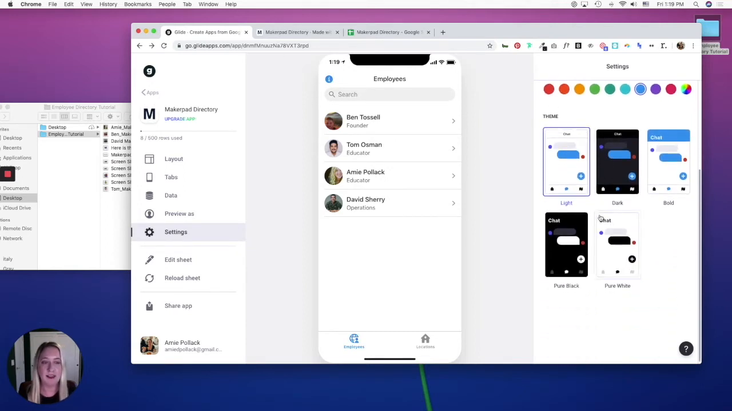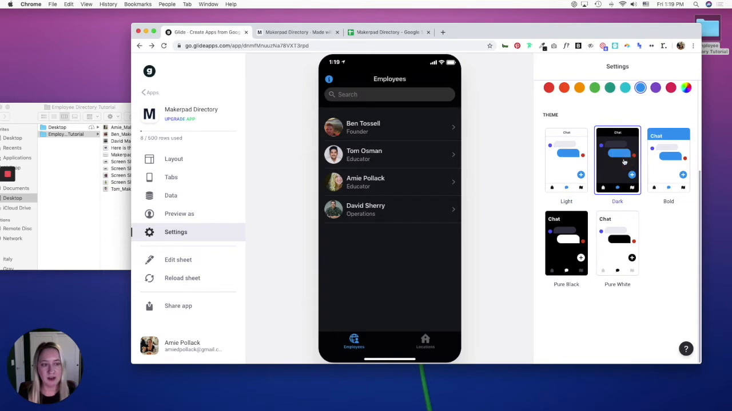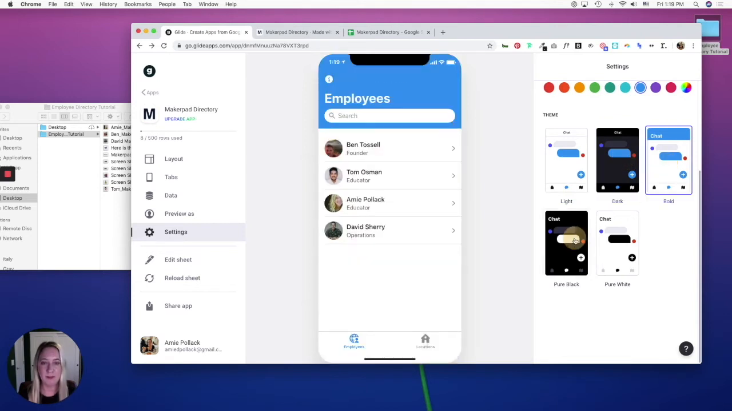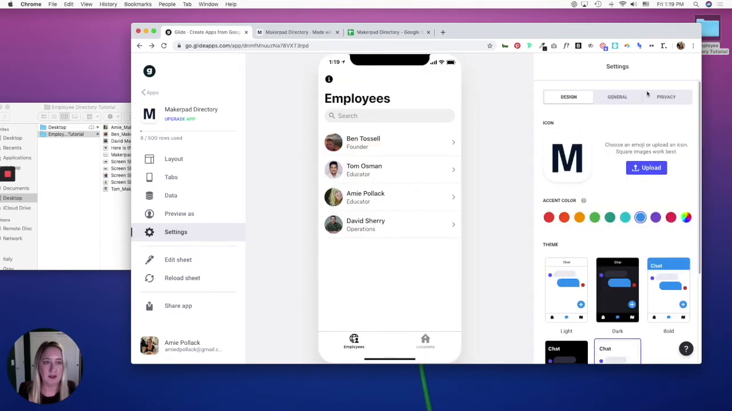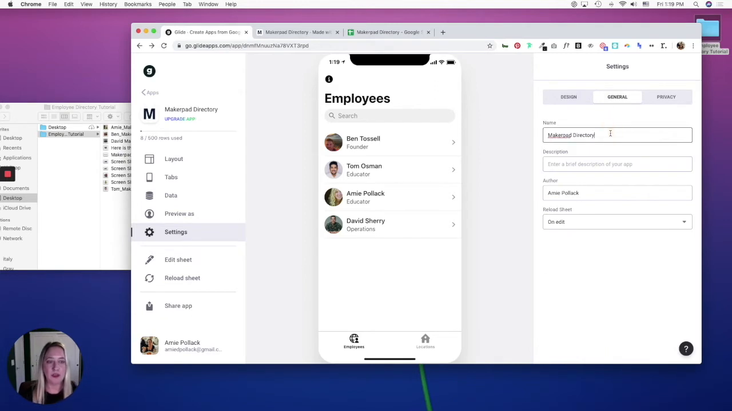And you can set a theme. You can go dark, bold, pure black, pure white. Then on the general tab is what your app is going to be called. So name it whatever you want. And then for author, since it's an employee directory, you might just want to make it your company name.